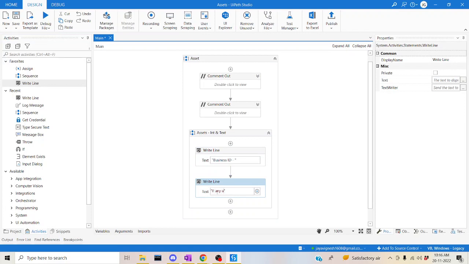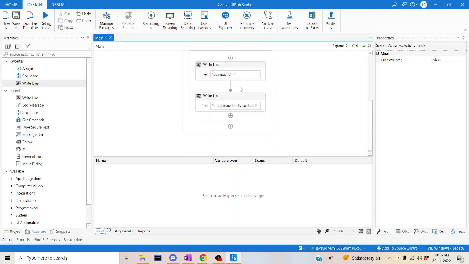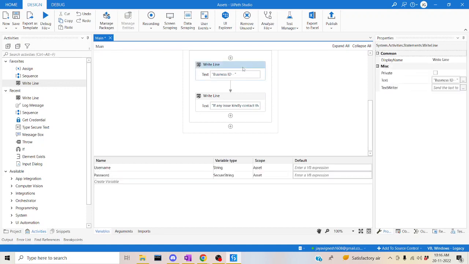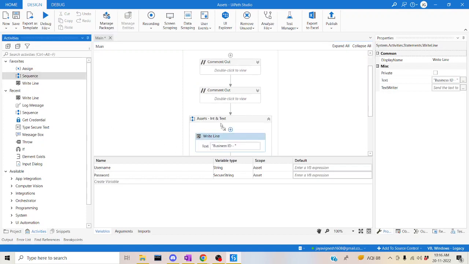If any issue, kindly contact business phone, kindly contact us. Okay, so here we are not entering your mail ID and phone number directly, correct? So what we can do is call those directly from the asset, the same thing.